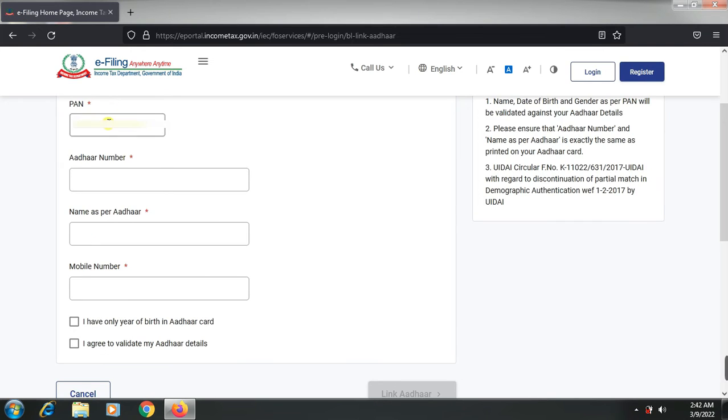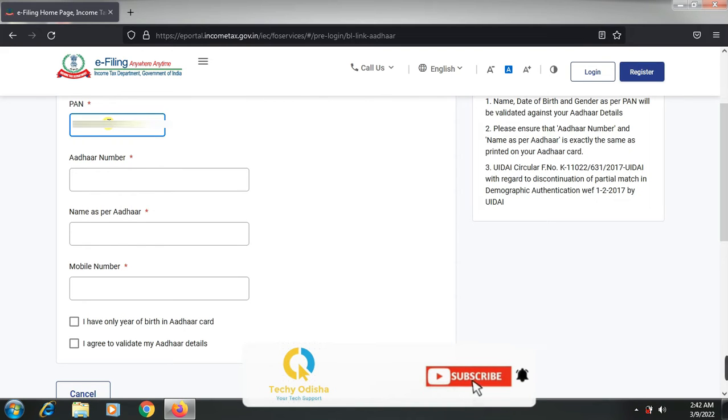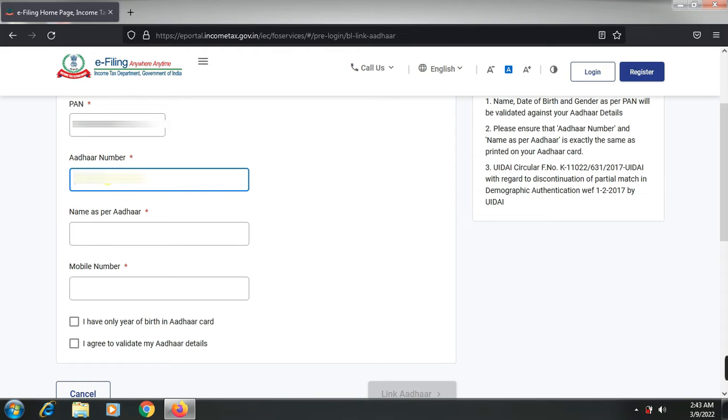As you can see here, first we have to enter our PAN card number. Then we have to enter our Aadhar card number, and then where it is written name as per Aadhar card, we have to enter our name properly as in our Aadhar card. Then we have to enter our mobile number.